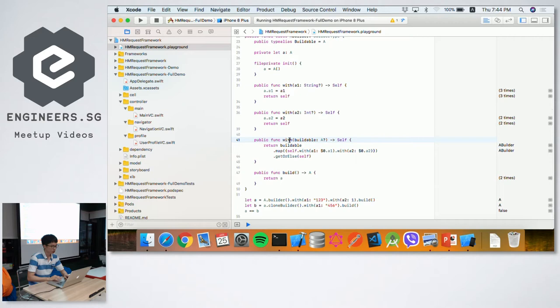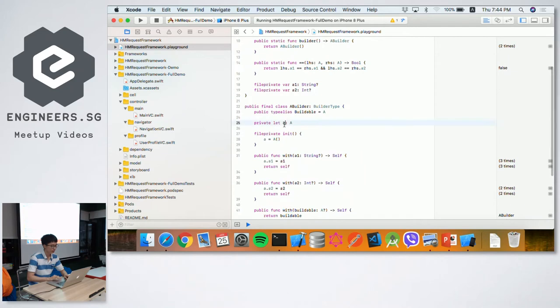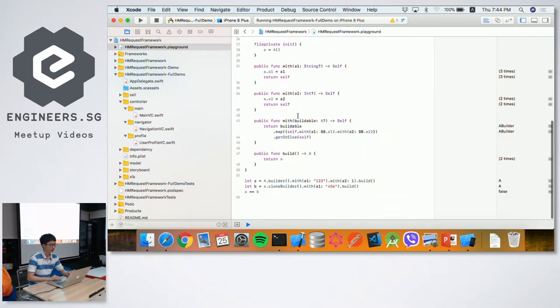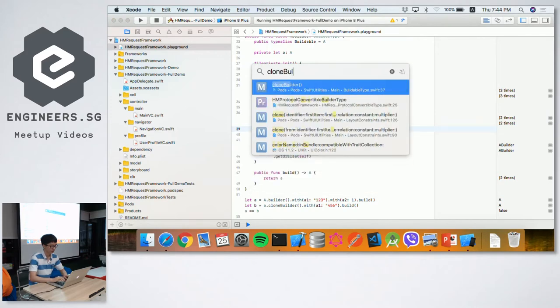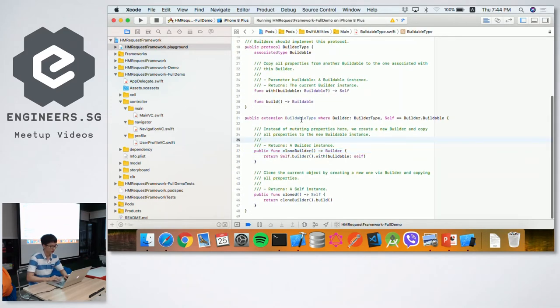I'll just implement this method called with buildable, and it will set the properties for the A property in this builder object. So let's say I create an A object, a.builder.with, then I set these properties. And then I can expose a method called clone builder. How clone builder is implemented is this. When the buildable.builder equals the builder.buildable, you can automatically implement it, like self.builder.with(builder: self).